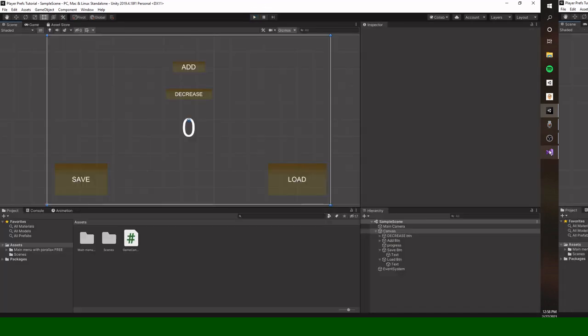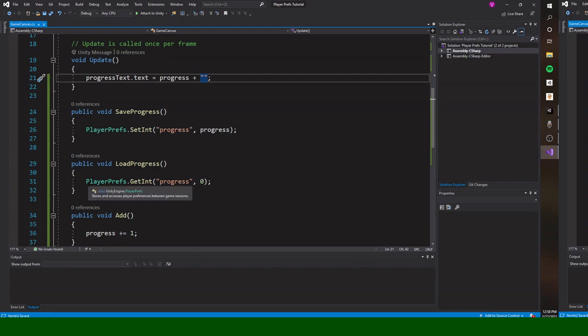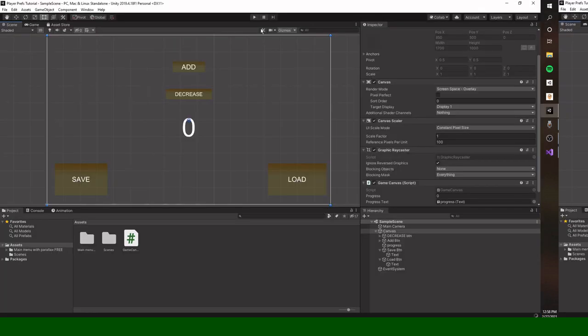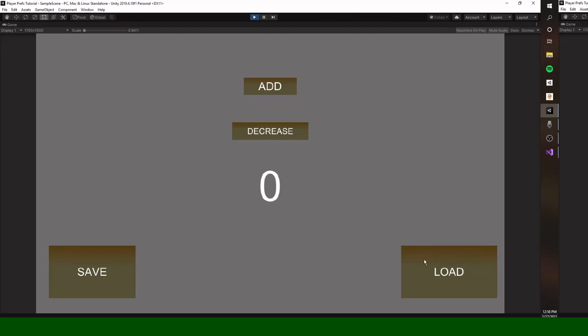Oh, and yeah, the problem is that when we load progress, we don't save it anywhere, so I'm going to set progress equal to that, like that. So now I'm going to try to run the game again. Now it should load the value -4. This is 4. Then we can decrease.